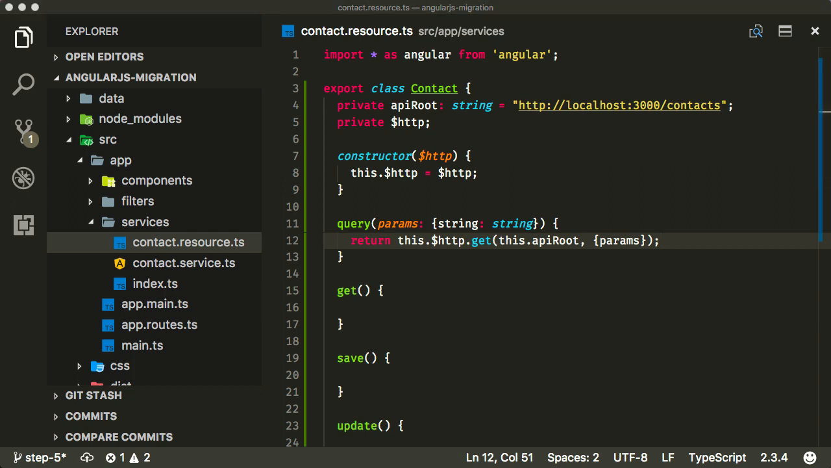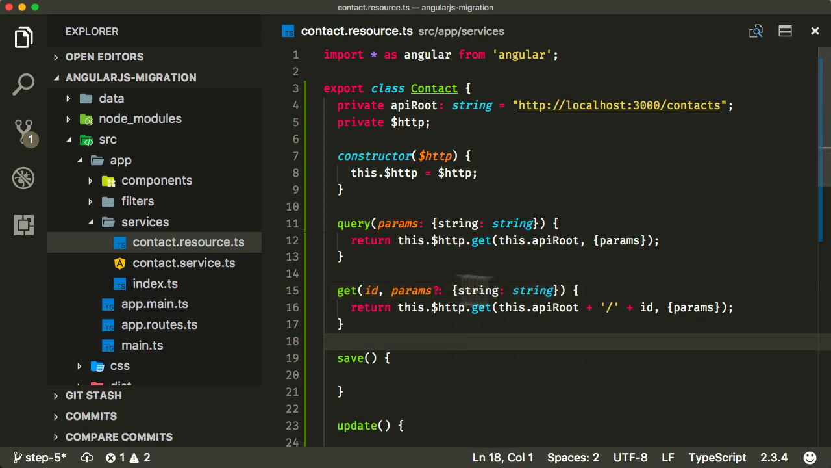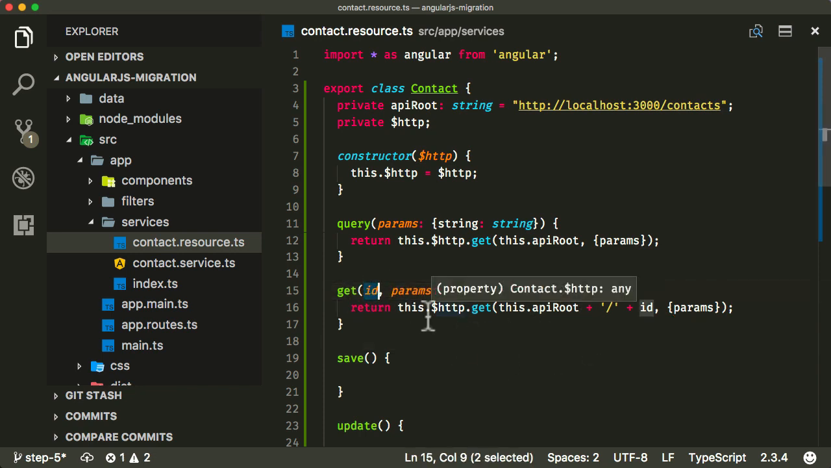So we need to do the same with get. So I'm just gonna paste it in here. Very, very similar. Oh, because we also need to pass it some parameters. I'm gonna pass it in the function parameters there. So it's gonna pass in an ID, and then it's gonna pass in an optional parameter called params. It's optional. And then it's the same function call, but in addition to the API root, I'm just gonna append the ID onto it there.